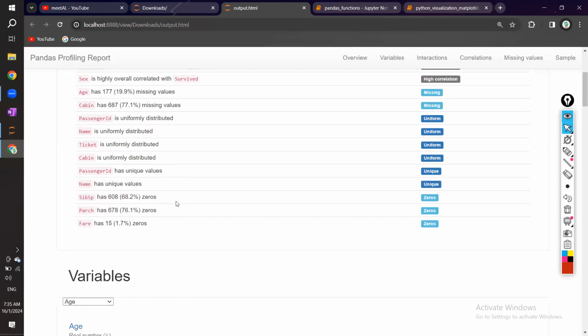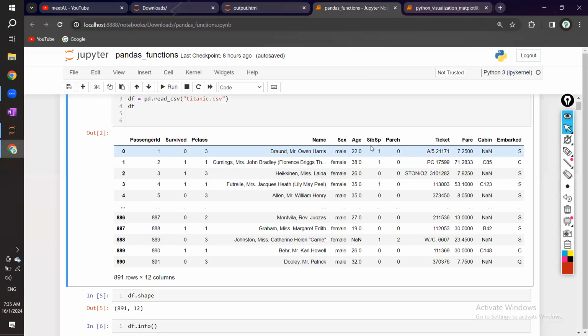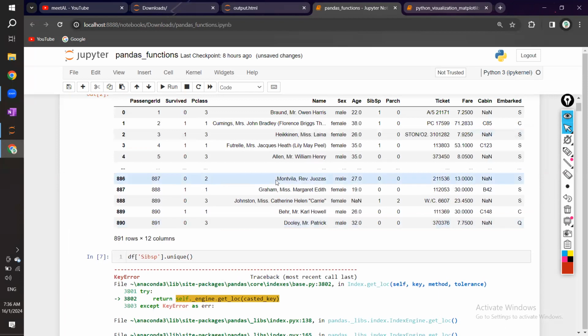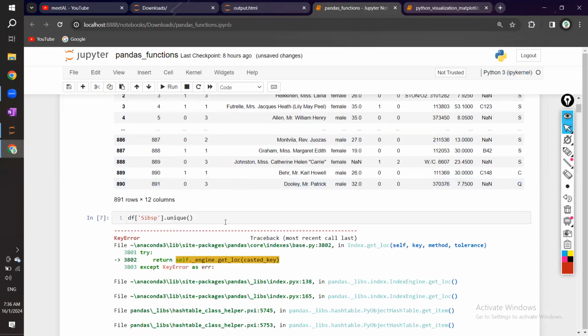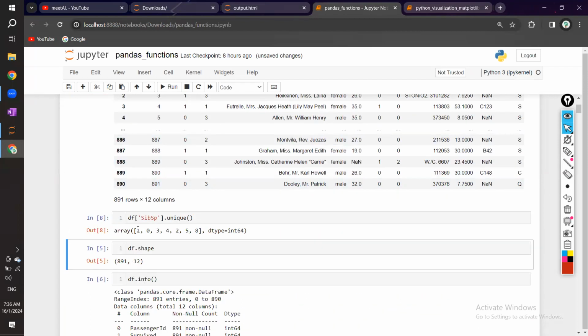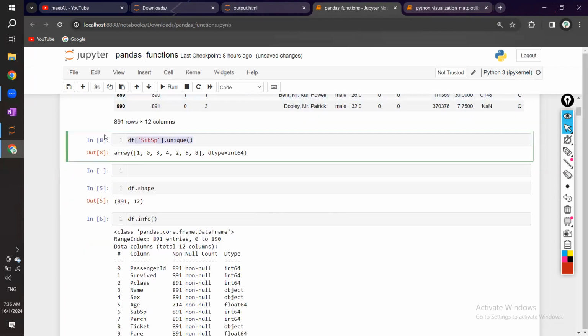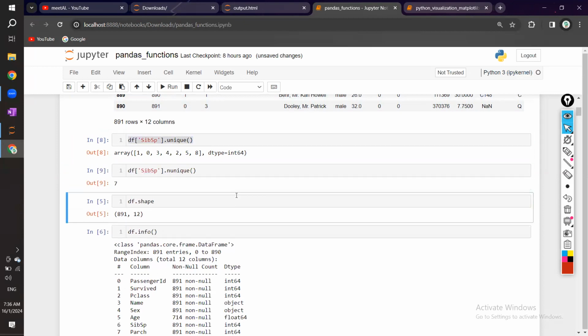Why? Let's see SIBSP. How can you also find out SIBSP? You can use dot unique for the unique values. If you say dot unique, why is it giving me an error? Did I give the column name wrong? Yeah, this should be a capital S. Okay, so these are the unique values of SibSp. And if I want to find out the count of each and every value, if I do n count, it will give you the total number of values.